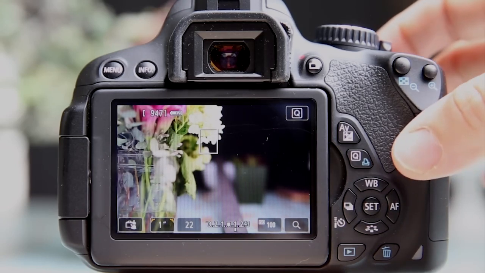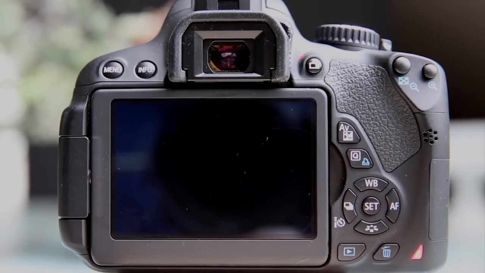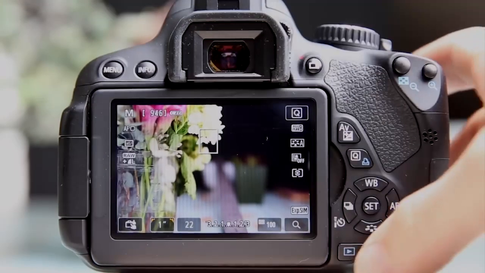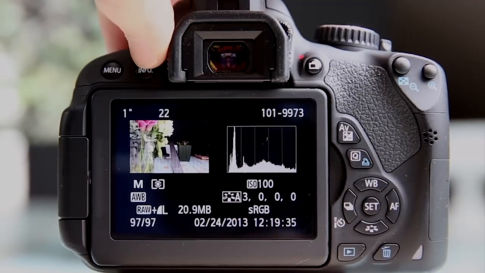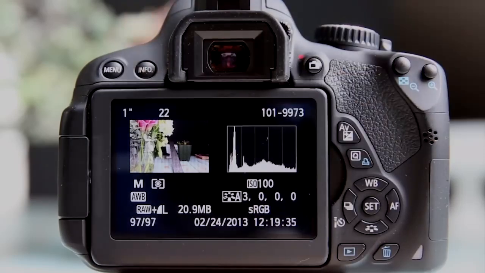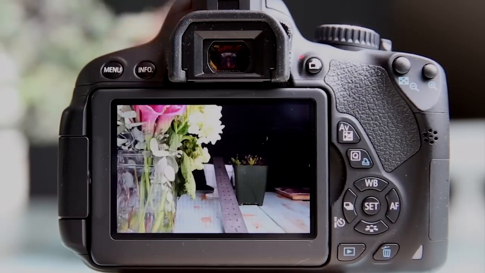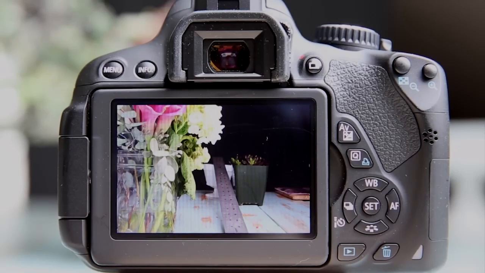I'm going to go ahead and press the shutter button. It's going to take a picture. It took 1 second to take that picture. Let's put that on the screen for a second and get rid of all of the info. But you can see 1 second, f22, ISO 100. And there's my image. And everything is fine.